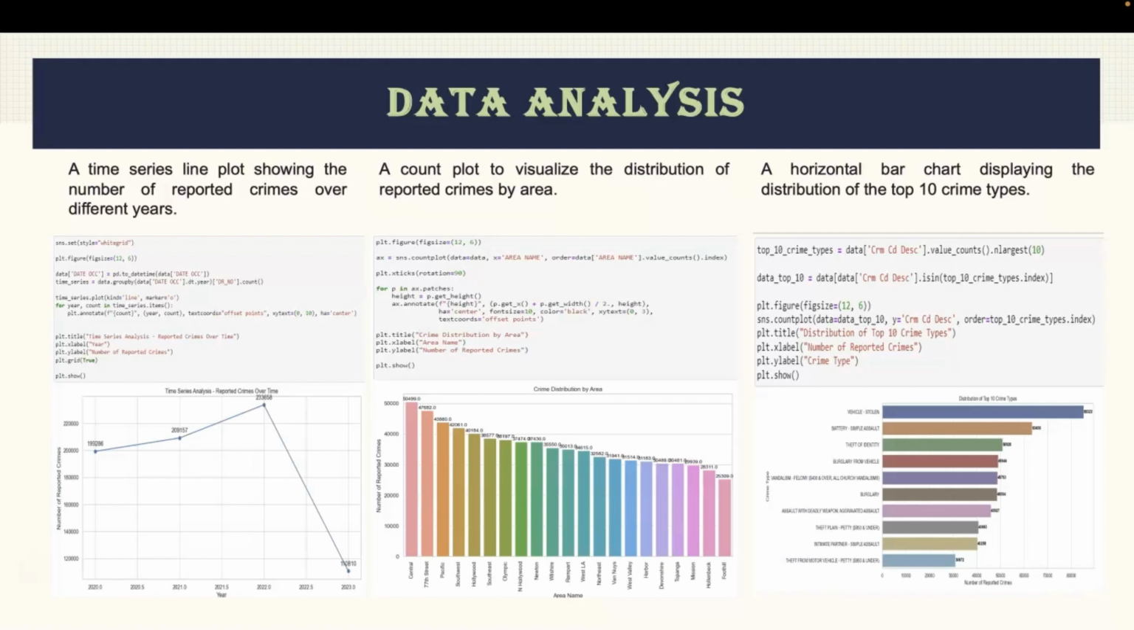Next, we created a bar chart to count crimes based on the area name. The top three areas with the highest number of crimes were Central, 77th Street, and Pacific. We also developed a bar chart to display the count of the top 10 crimes, with vehicle theft, assault, and identity theft being the most common in Los Angeles.